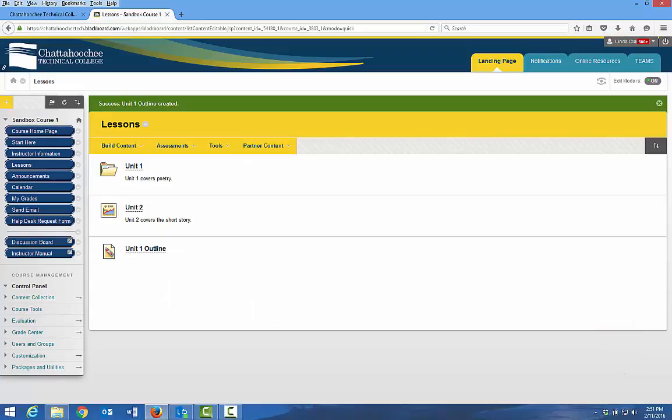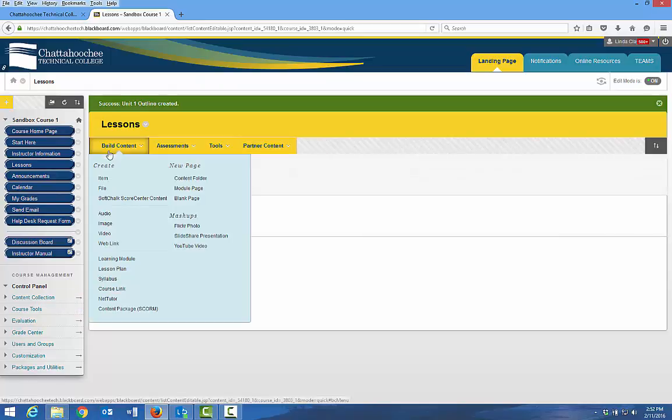By default, all content that you add to a content area goes at the end of the list of content items. Here's the file that we just uploaded from our computer. This file is only a link. The original file went to the content collection. Anytime you upload something into Blackboard from your computer, only a link appears in the content area, and the actual file goes to the content collection. And again, we'll talk about the content collection later. Let's return to Build Content.